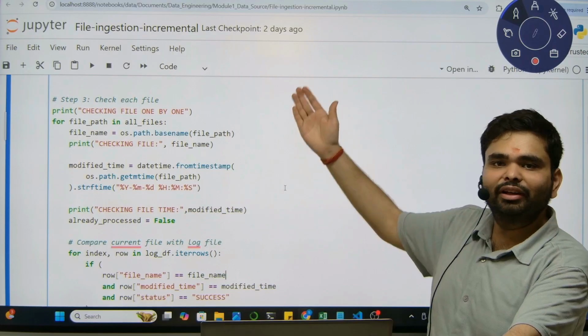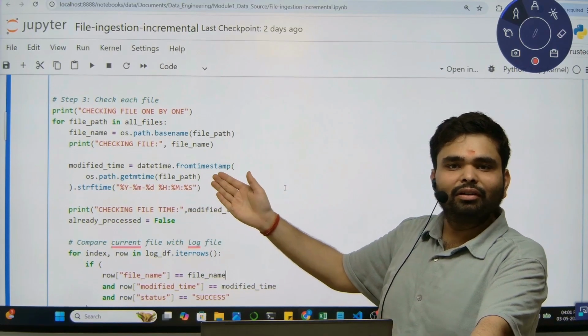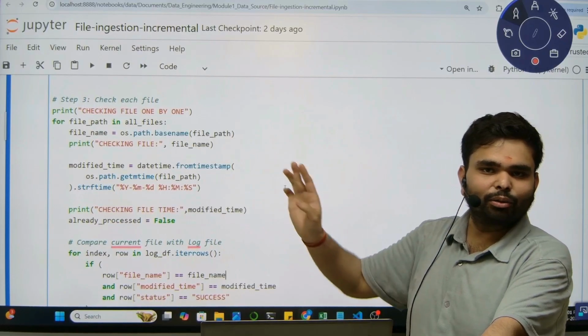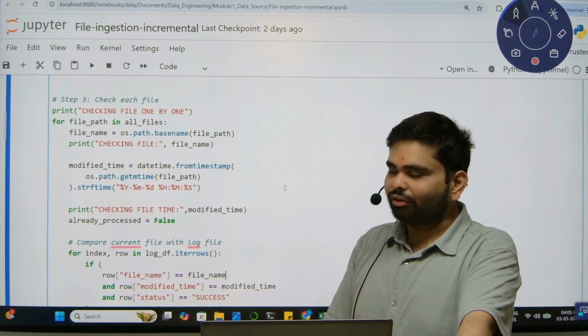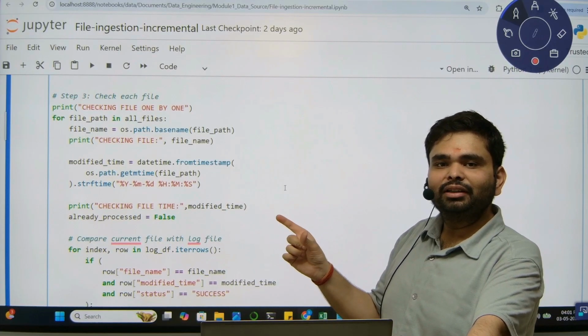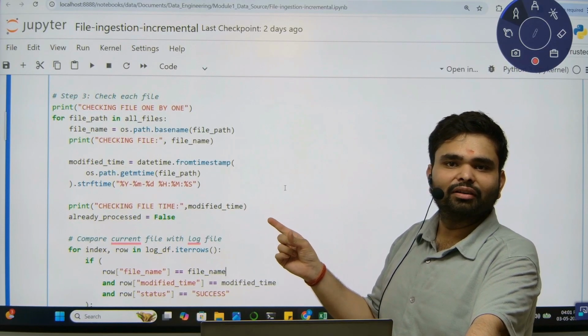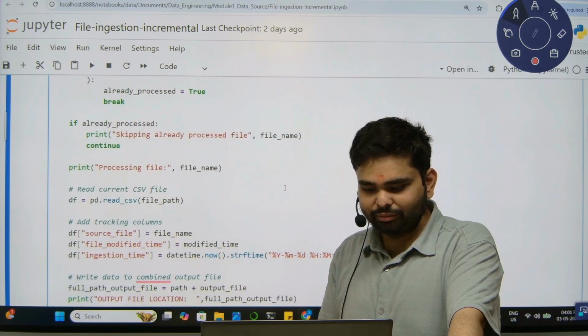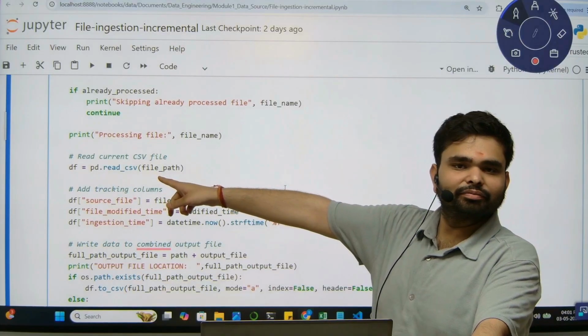For the first file, we assume that yes, this was loaded at the same time, modified at the same time, and we don't need to load this again. For the second file, assume the modified time is different from the log file, so we have to load this file. If it is different, then we will read the file.